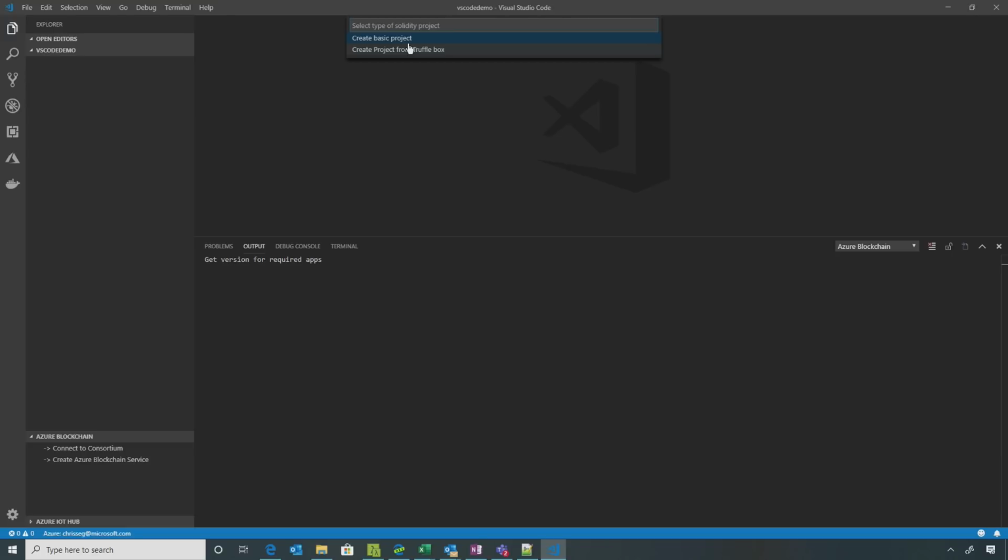particularly Truffle. You may know Truffle boxes. They're effectively pre-packaged examples of various contracts. You have the option here to create a project from one of those Truffle boxes. We're not going to do that in this example, but I do want those developers out there that are familiar with Truffle to know that is the path that you go down if you click that option. Here we'll just go ahead and create basic project.